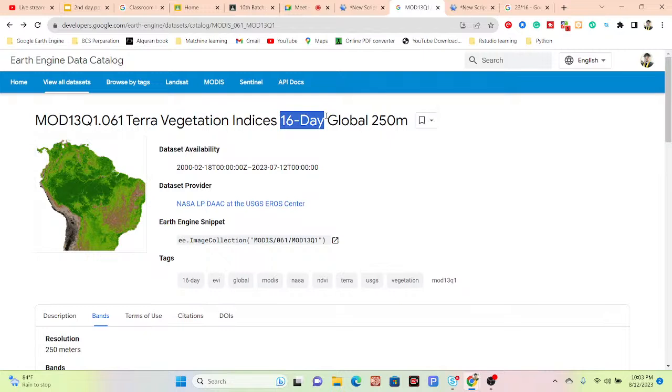16-day means that every 16 days time interval I can get the data. Suppose I get the data on 1st January, then the second data I get after an interval of 16 days, on 17 January. So this data set provides you data at every 16-day time interval. We can get the data for NDVI. That's why it's called the 16-day.